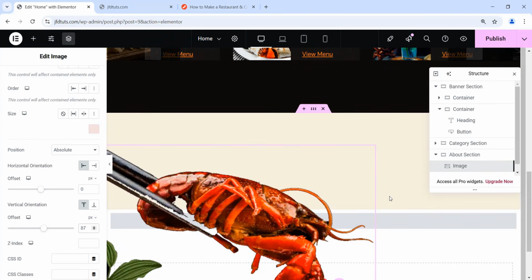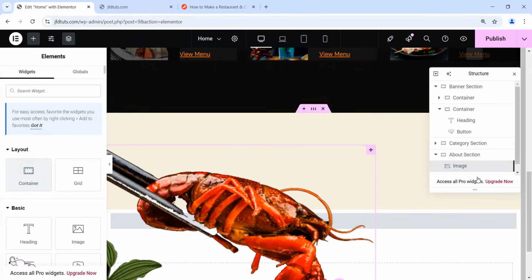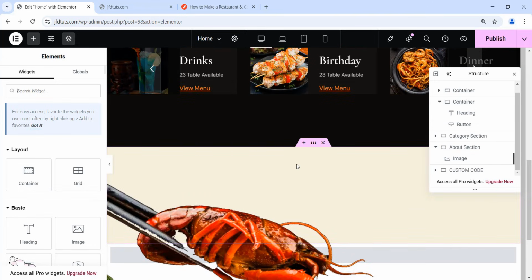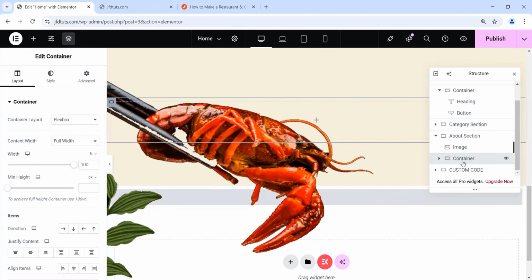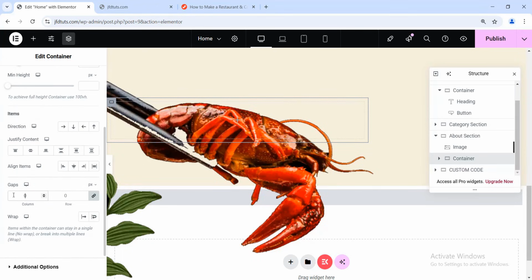So now keep this image like this and add a new container inside this About section. So we can drag and drop a container like this, after this image. It will be here. Now make the content width to full width and make the width, select pixel property, then 687 pixel. Alright, after that I wanted to make it gaps 0, but this is already 0 by the global settings.